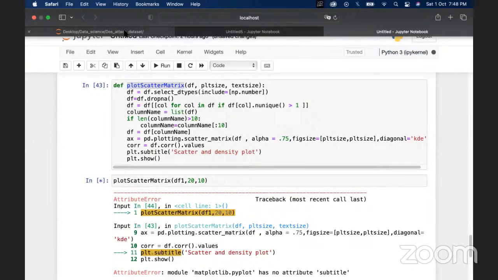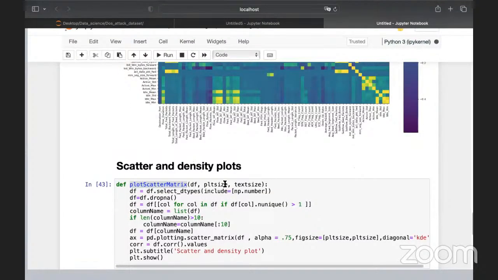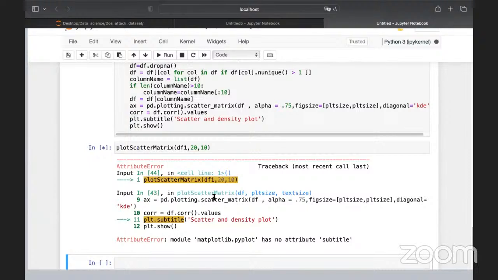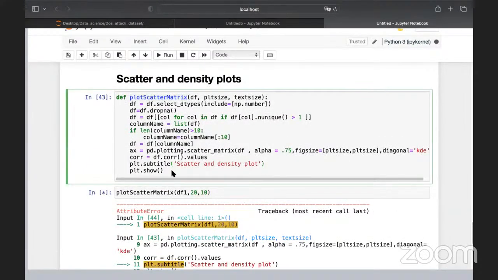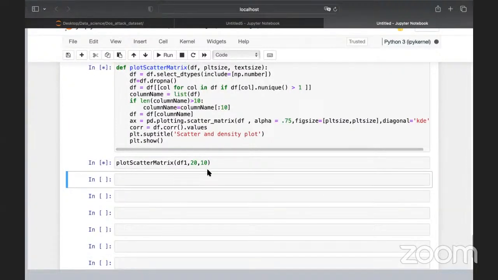Okay, there is an error. Let's see what my error is. I missed the spelling of subtitle again. Just wait, what is the subtitle? Okay, this is not the subtitle. That is the subtitle. Yes. Now I think it will work.